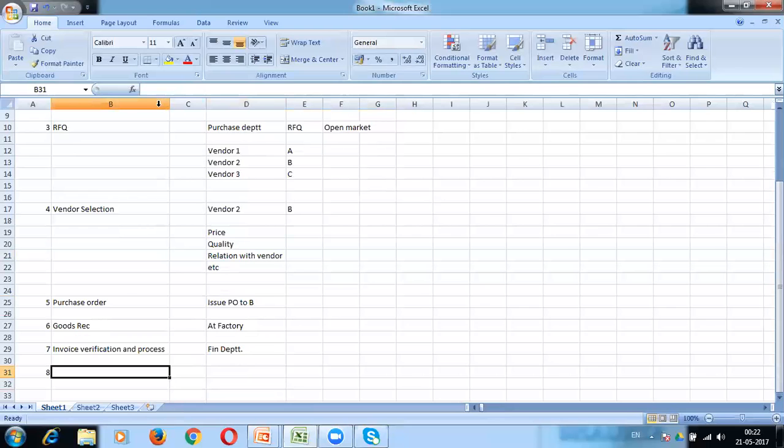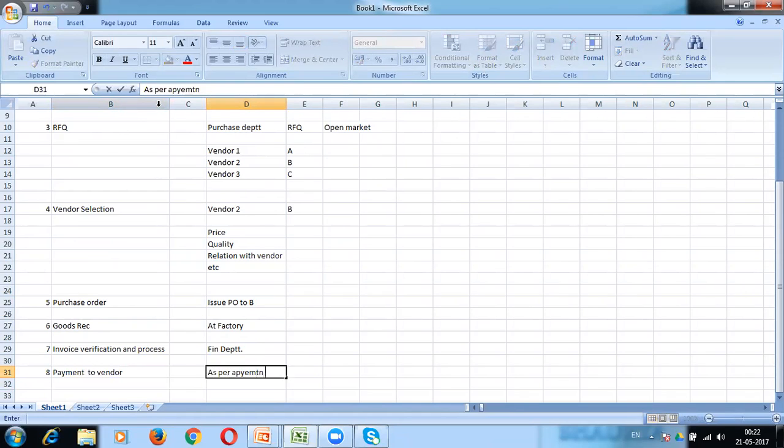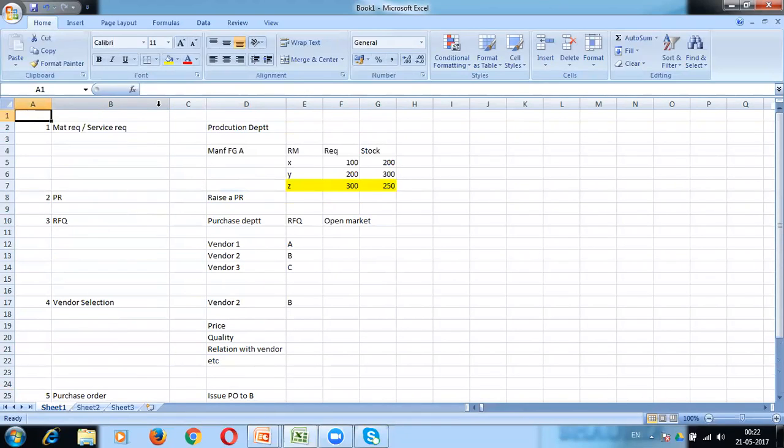Next is payment to vendor. Now, as per the payment term, the finance department will release the payment. So friends, that is basically the complete P2P cycle.